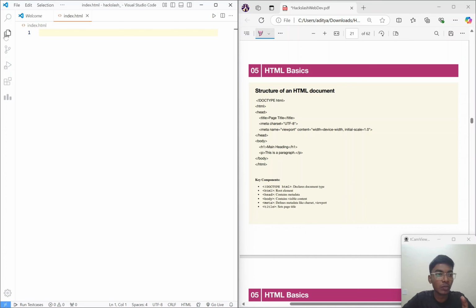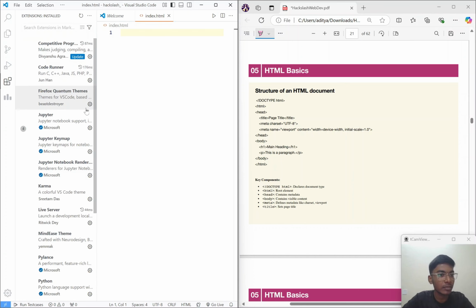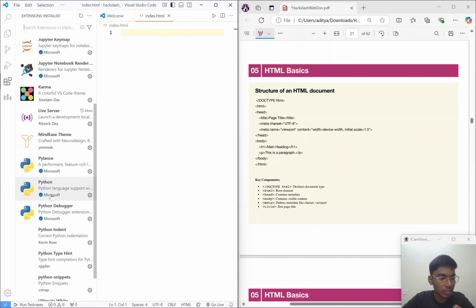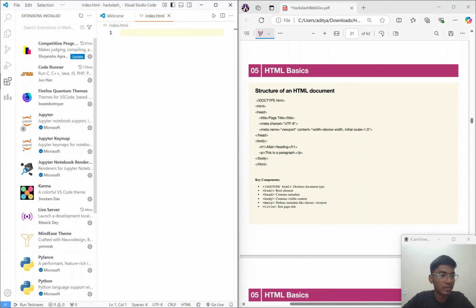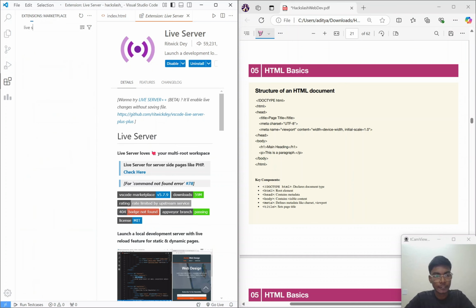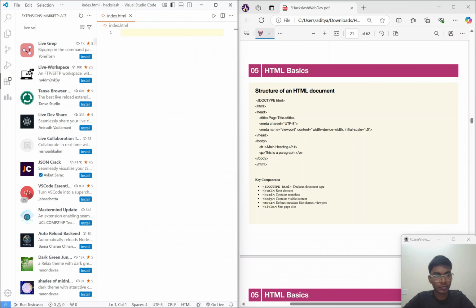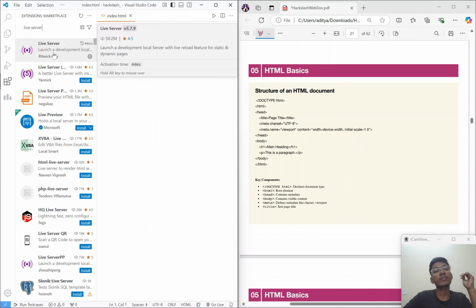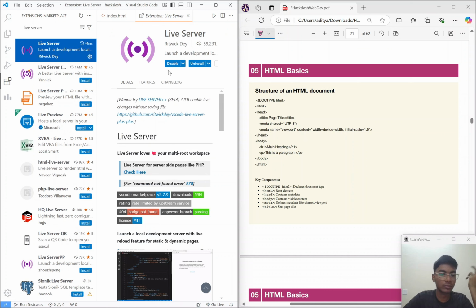I also want to show you this extension which you should use: Live Server. Where is this? Yes, so there is Live Server. You basically click on the extensions icon and then search for Live Server. Let me close this. Then you click on this and you can install it. Very easy, very good.